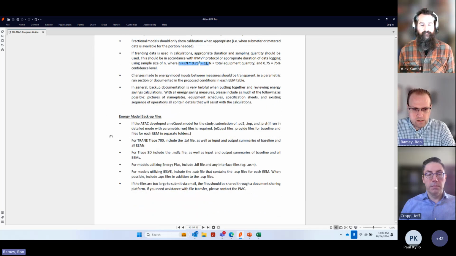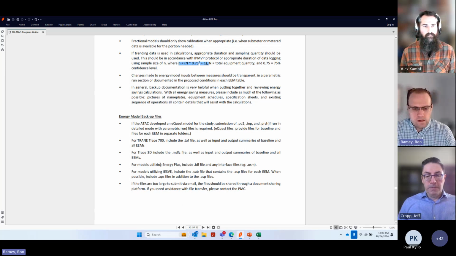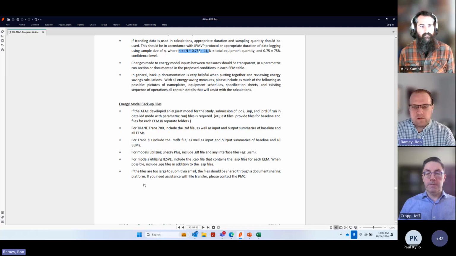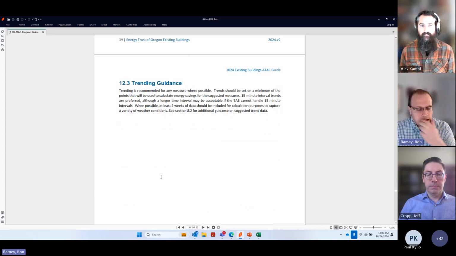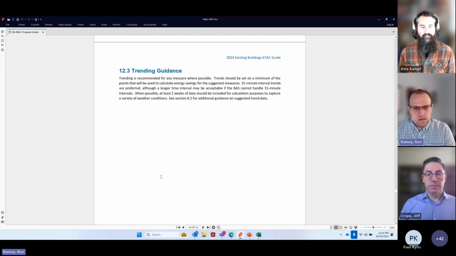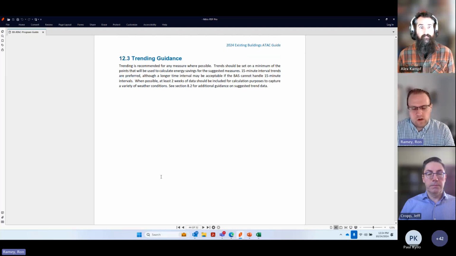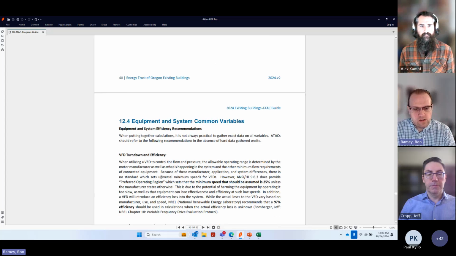There's an expanded section for energy model files. So depending on if you're using a modeling platform, these are the files that we're looking to see for our review. And then there's a note that says if the files are too large, some sort of document sharing, either yours or ours, we can get that set up. So trending guidance just refers back to the RCX section. So wanted to cover it here, but didn't want to just copy and paste from the previous sections.